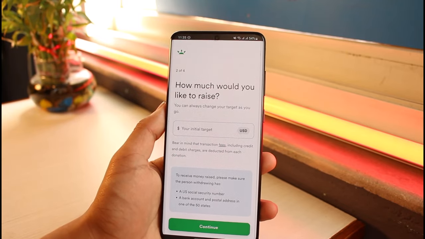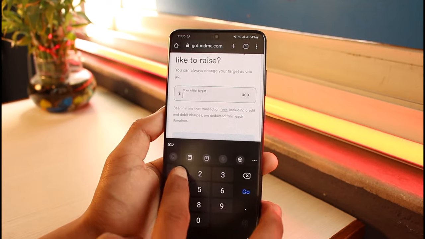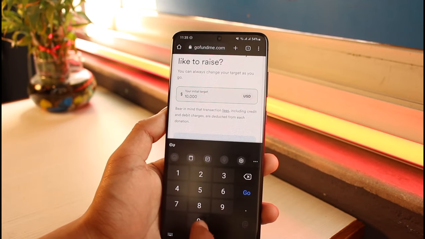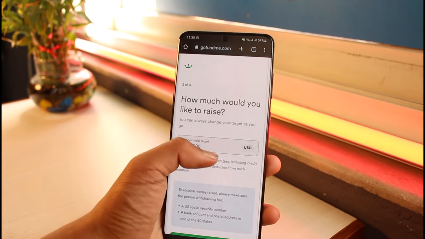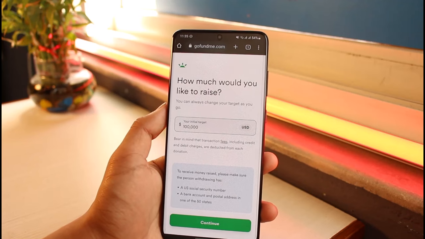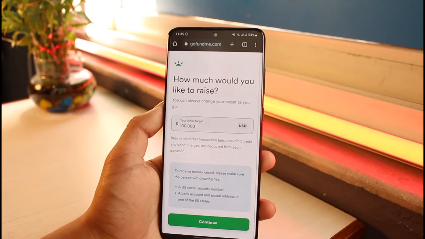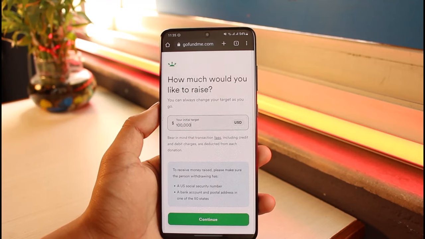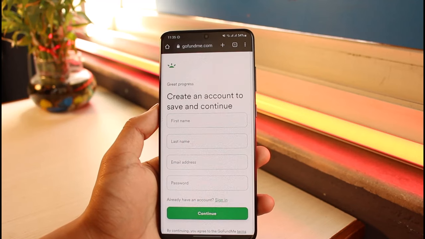Now it says how much would you like to raise. You can just set your initial target. It could be $100,000 or just $10,000 or whatever else is your target. Then after that, to receive money raised, please make sure the person withdrawing has a US social security number, a bank account and postal address in one of the 50 states. Then just tap on continue.